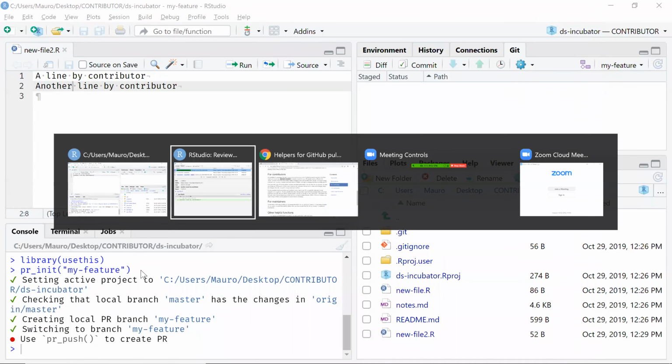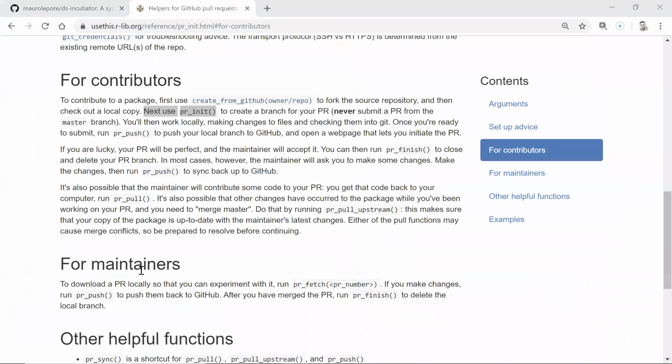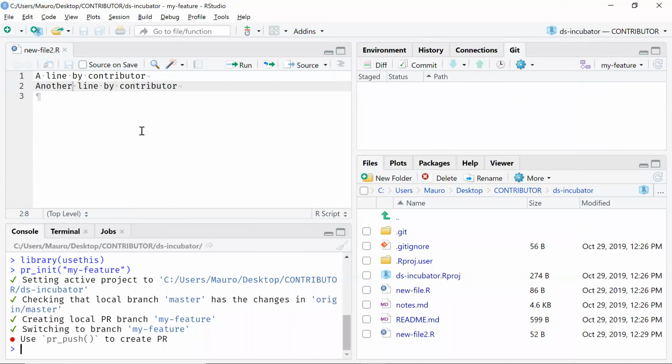So let's go back to the help file of the PR helpers to know what's next. What we had just done is this part where we work locally, making changes to the files and checking them into Git. And then when you're ready to submit your pull request, all you need to do is to run the function PR push. So let's do that. Let's pretend that these 2 commits are all the commits that I want to submit in my pull request. So I simply follow the instructions that I read here. So I just do PR push.